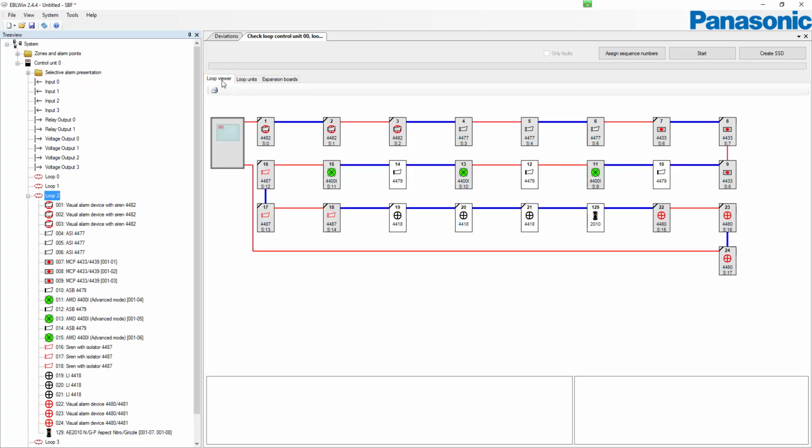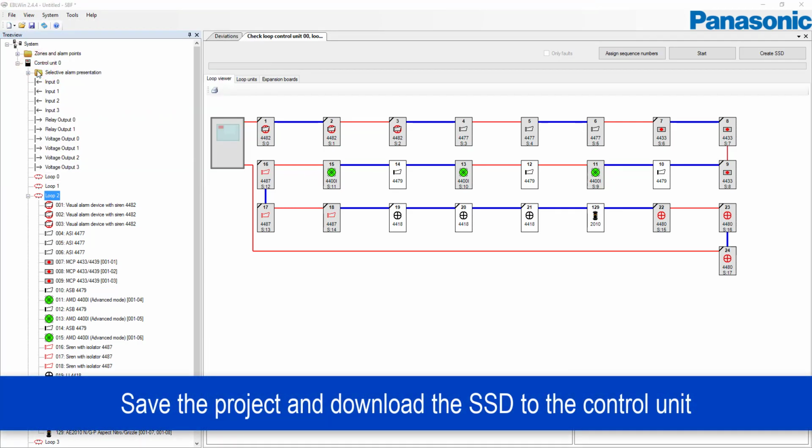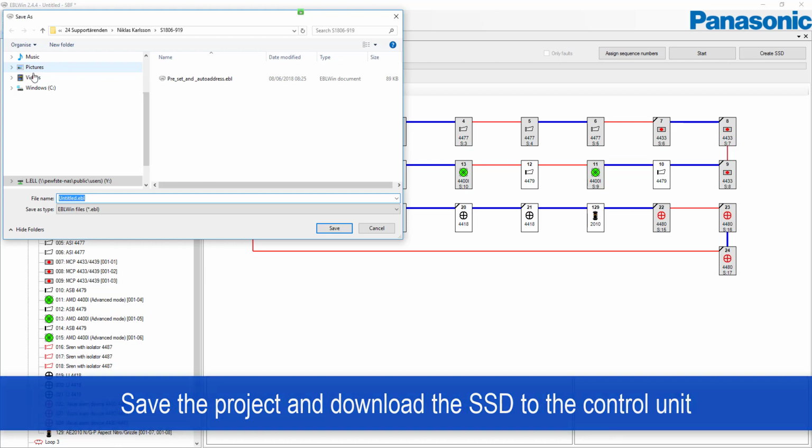Remember to configure the units, and manually set the correct presentation number for new alarm points. Save the project, and download the SSD to the control unit.